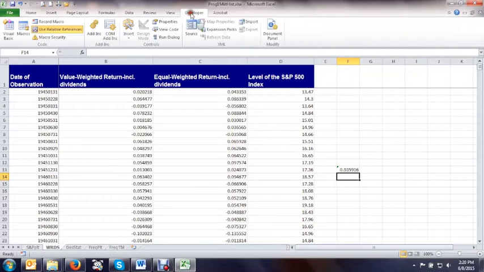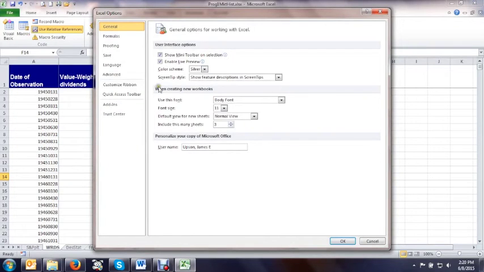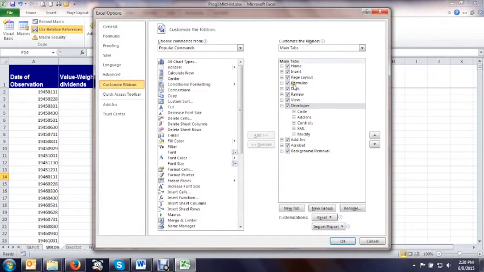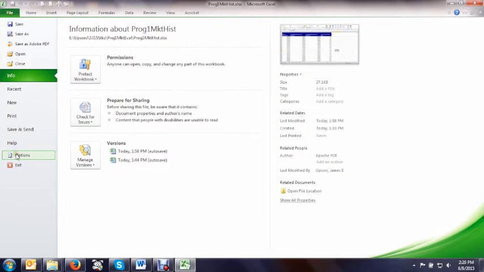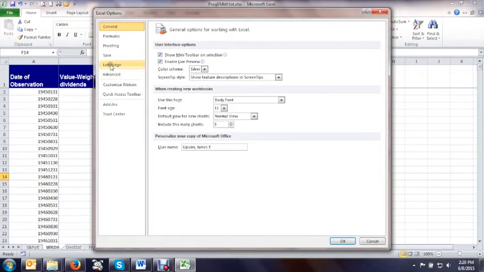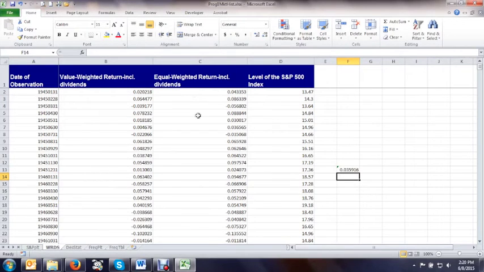First thing we need to do is get your developer turned on. Okay, so we'll come over here to our file command, click on options. Go to customize ribbon, and under main tabs, you want to make sure that developer is checked, because it probably is not checked right now. If I uncheck my developer and hit OK, you'll see that the developer is not there. But that doesn't mean it's not there. Come back to my options and customize my ribbon, and I want to add in my developer, and yes, so there's my developer.